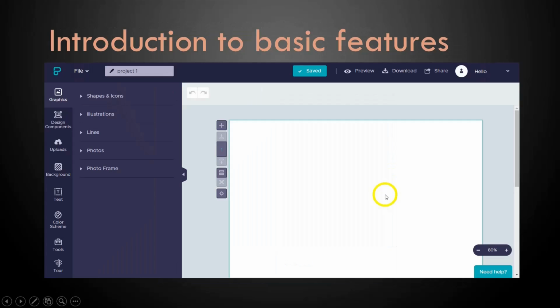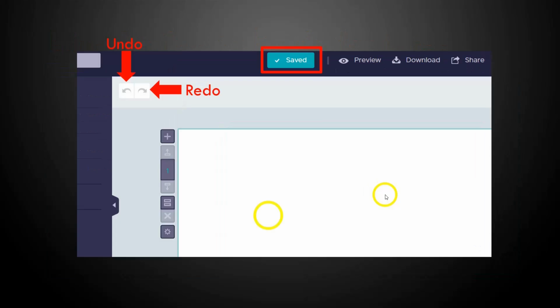And now we're going to introduce some basic features. First, you can see that there are two buttons. The left one is the Undo button, and the right one is the Redo button. On the top of the interface shows the status of your project. Always remember to check if your project is saved.